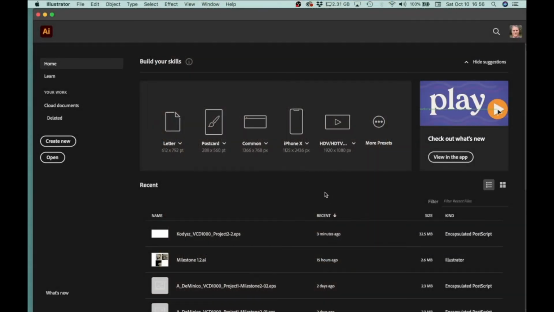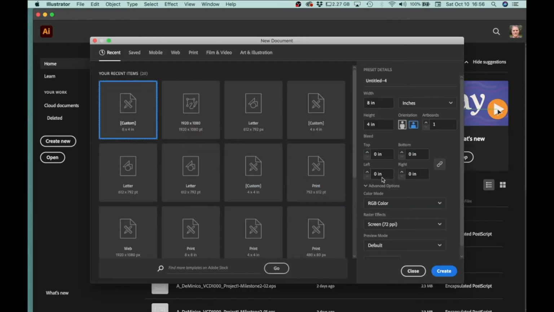I'm in Illustrator, and I want to create a new document. And I am going to make my document 8 inches wide and 4 inches high. So I already have these settings in here. If you're at a measurement other than inches, like pixels or points or whatever, you can choose inches. And so make your document the size of the drawing that you're going to use. So if your drawing is 4 by 4 square, then your document size should be 4 by 4.